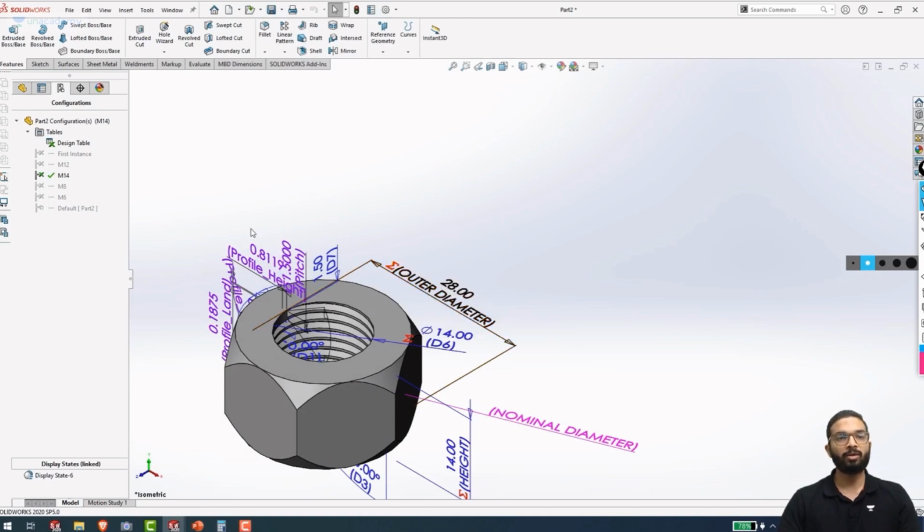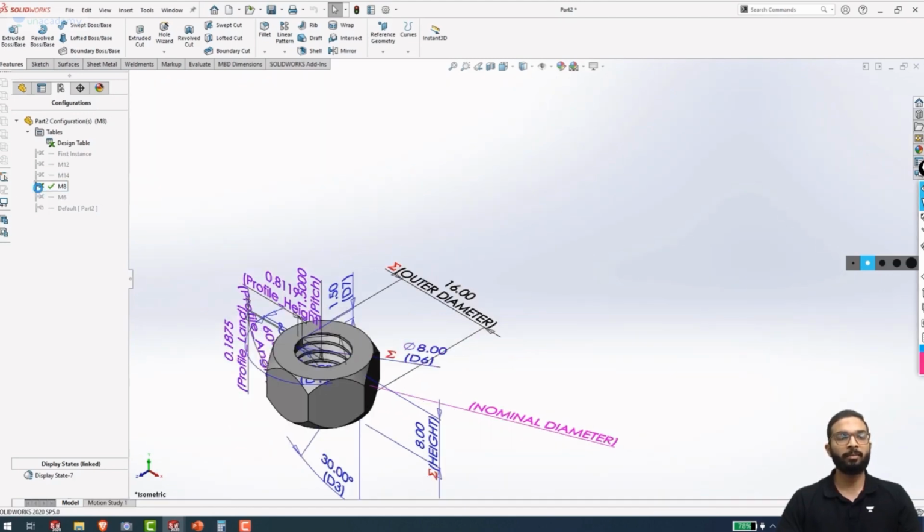Also, you can cross verify over here that the diameter that we had set for our thread has also been changed to 14. It took the reference from the global variable that you had created, and the global variable was dependent on the nominal diameter. Let's take a look at our M8 nut. Here you can see that in this configuration the nominal diameter has been changed to 8, the height is 8, the diameter for the threading is 8, and the outer diameter is 16.